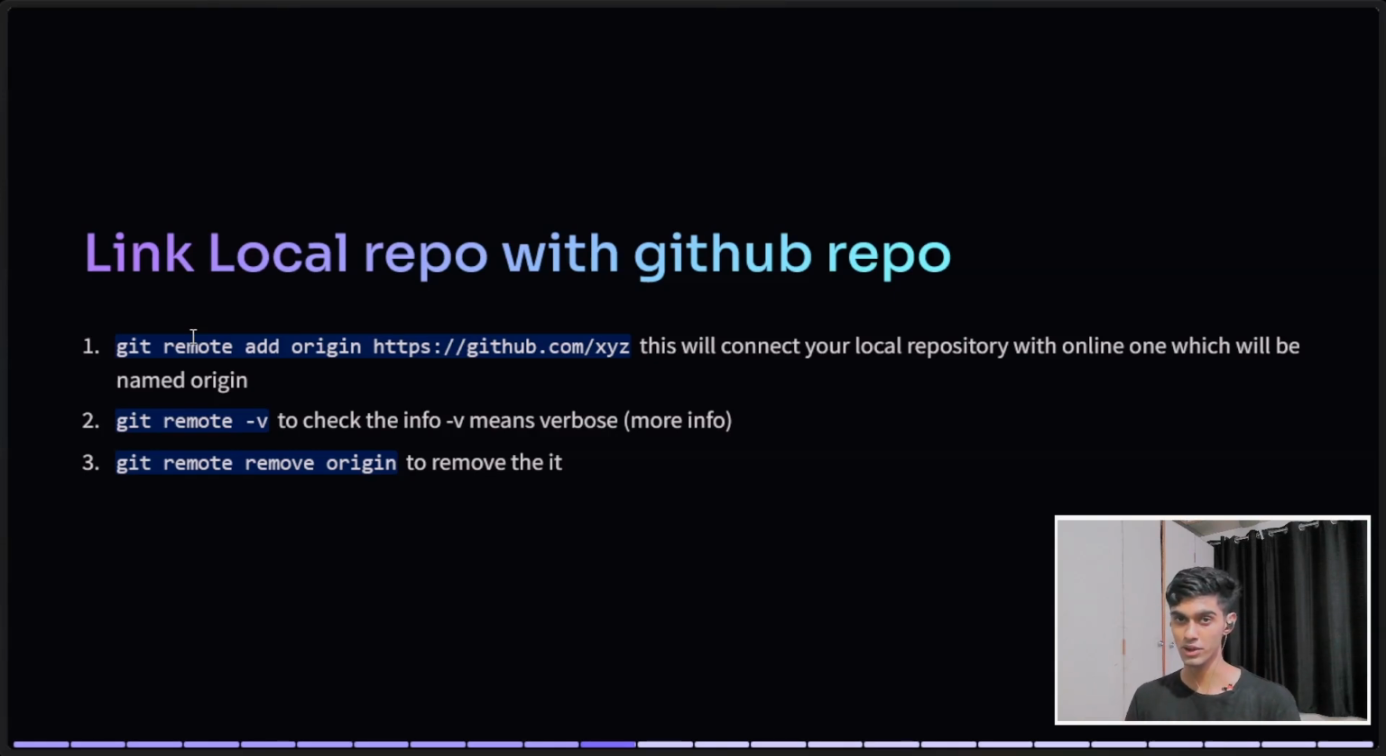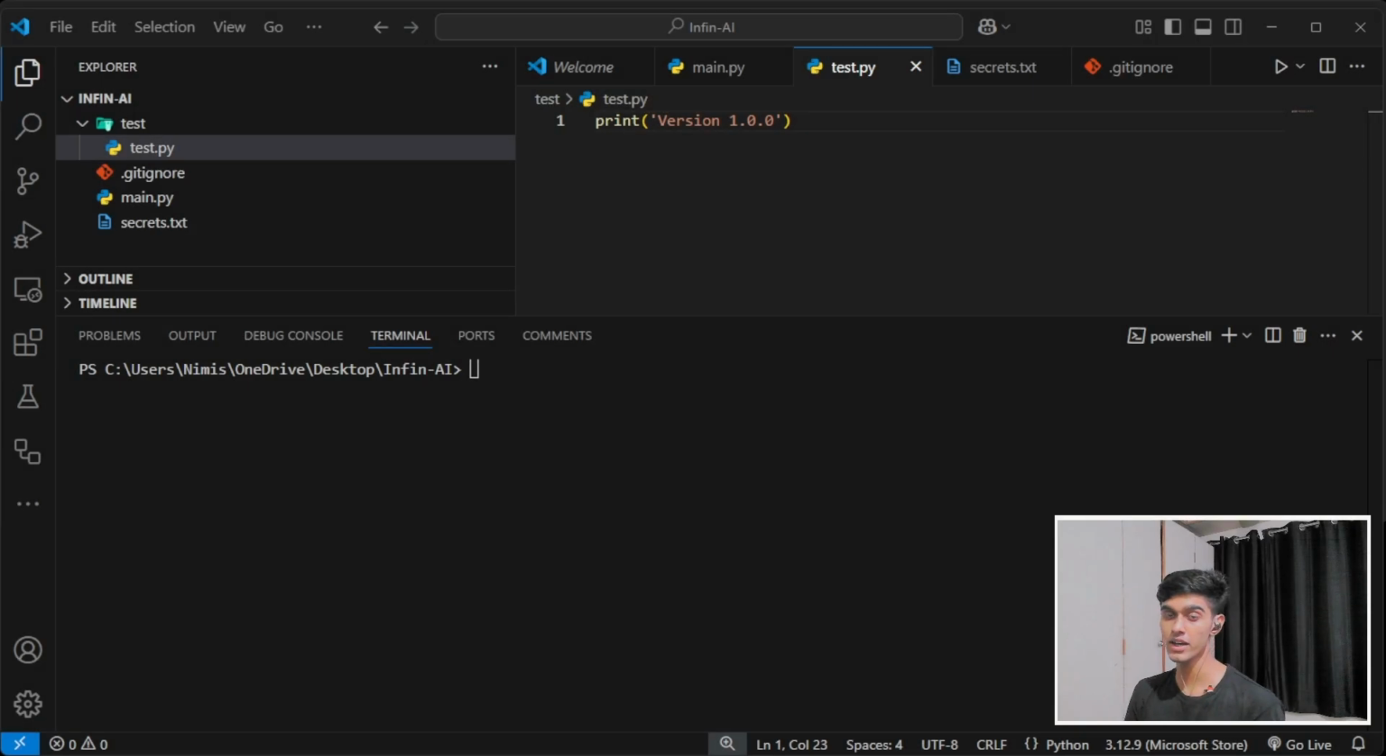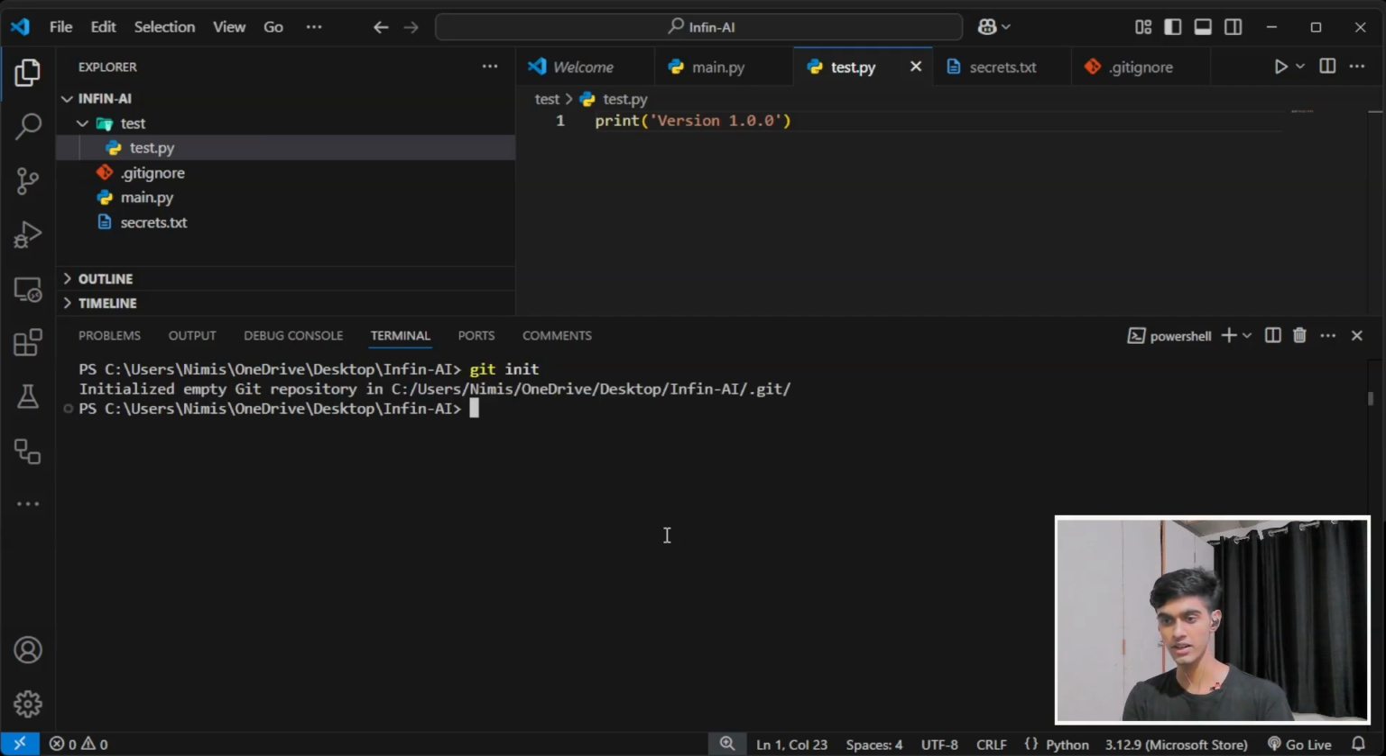I'll be switching to the terminal. Over here I have opened the terminal in VS Code. Now let's start with initializing git, because in the previous part we deleted git from our folder. Let's reinitialize it. Let's write git init, which will initialize an empty repo in our project. Now let's connect the local repo with the online repo.